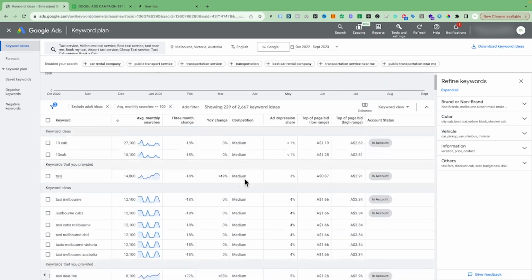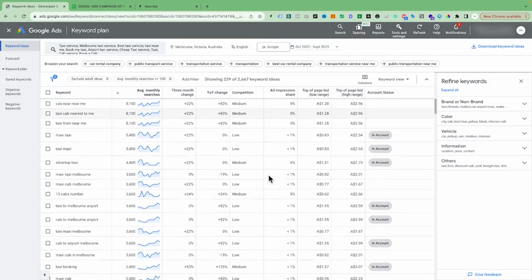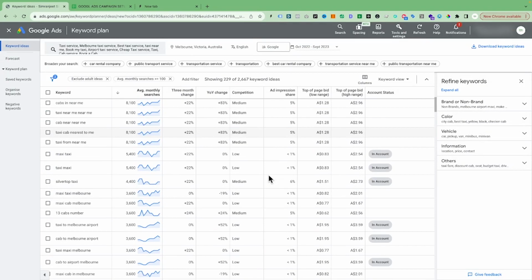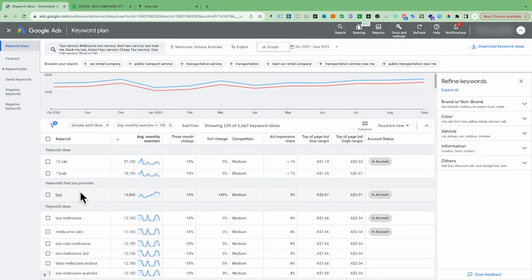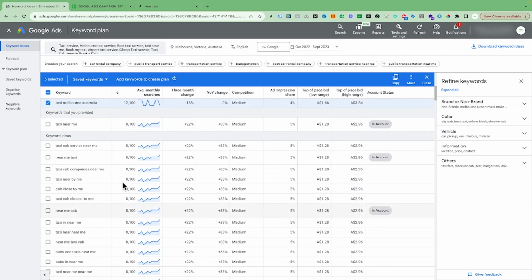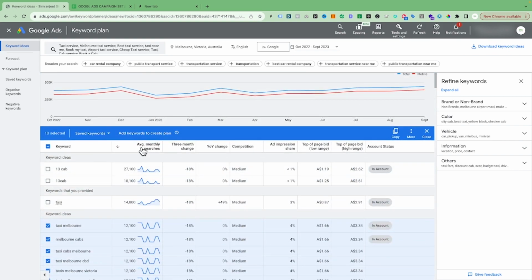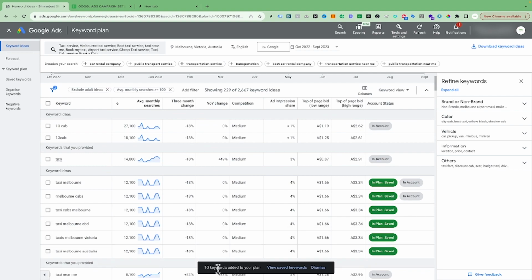You can go one by one and see if all of these or any of these are related to your business or not. Let's say we are going to target taxi Melbourne, Melbourne cabs, taxi cab Melbourne, taxi Melbourne CBD, Victoria, Australia. So you can go through this list and click any terms which are related to your business or which you want to target. Once you have gone through all of this list, what you can do here is add keywords to create a plan. As you can see, these 10 keywords are added to our plan.